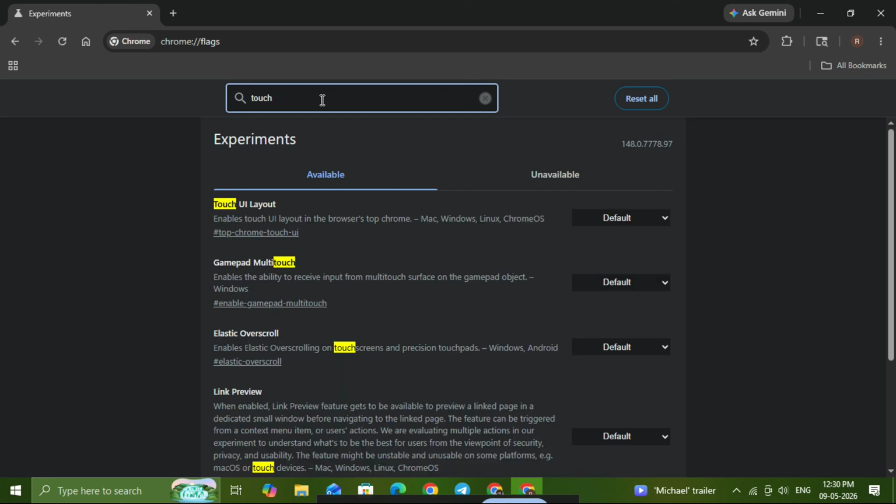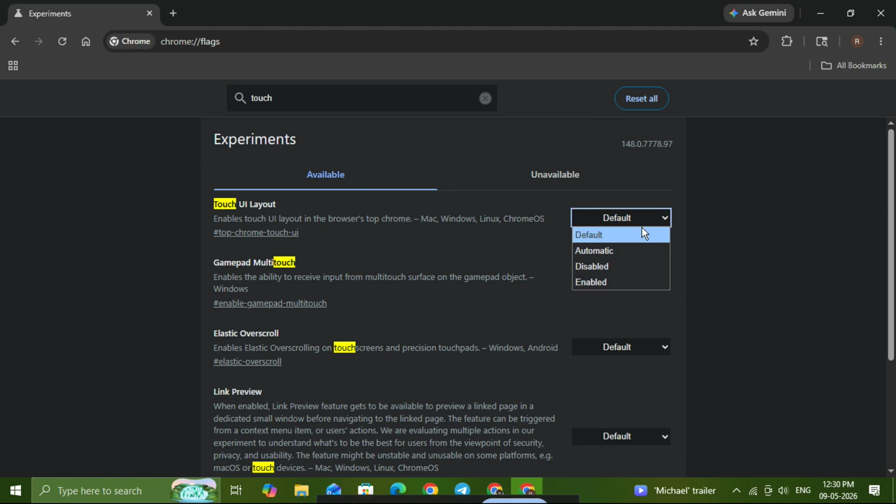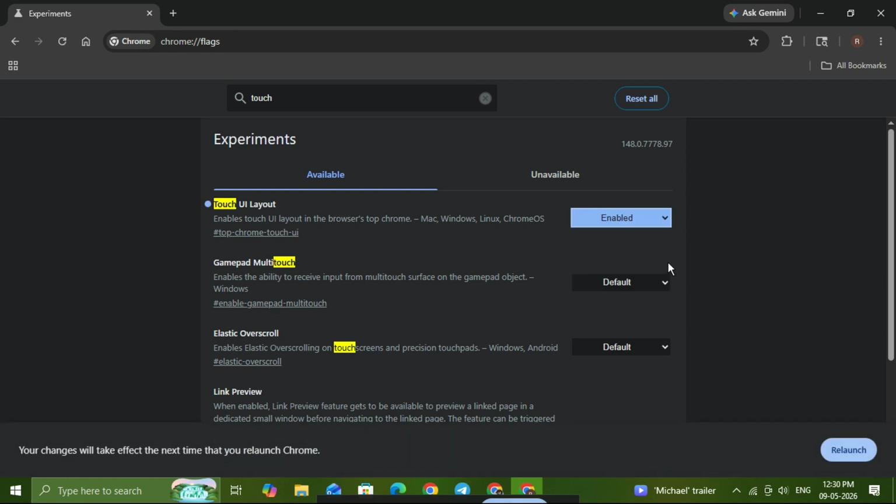After you find the flag, look to the right side of it. You'll see a drop-down menu, and by default, it usually says Default. Click that drop-down menu and change the setting from Default to Enabled. This tells Chrome that you want to turn on that experimental feature. In some cases, a flag may also have other options, but for this tutorial, the main thing you need to remember is to switch it from Default to Enabled.